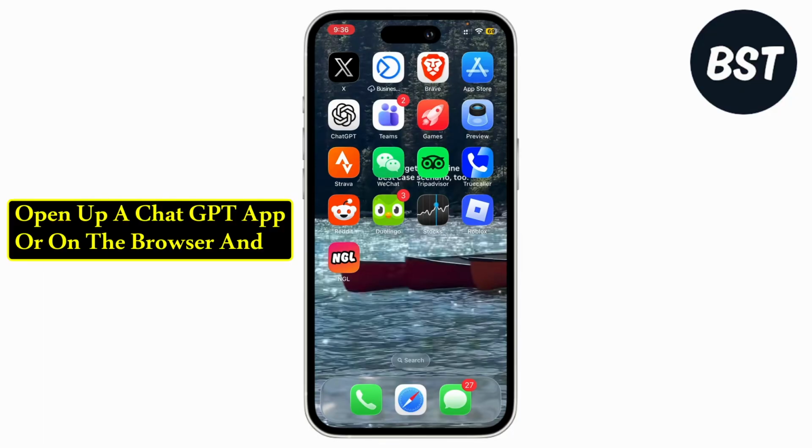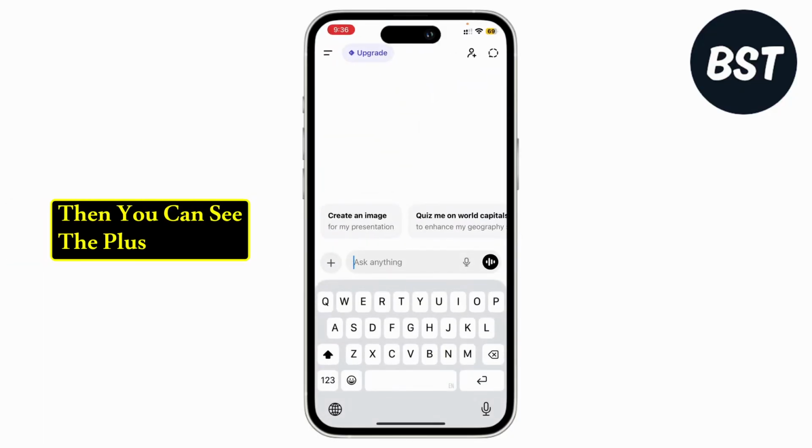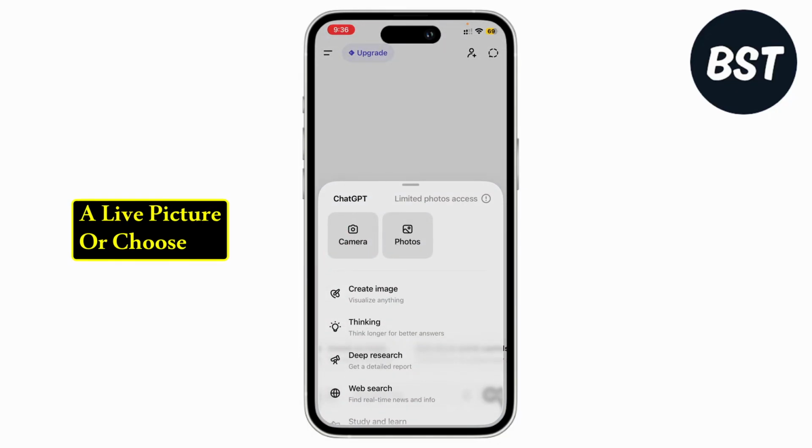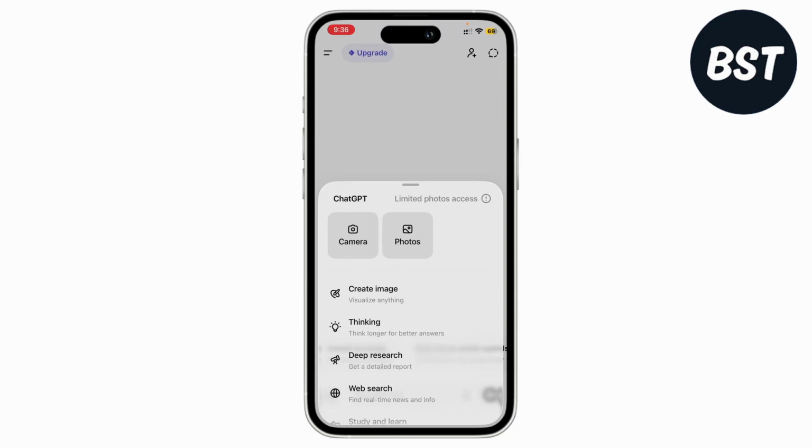Open up your ChatGPT app or on the browser, and then you can see the plus icon in the left hand side. Just tap on it, and then you can either click a live picture or choose photos from your gallery.